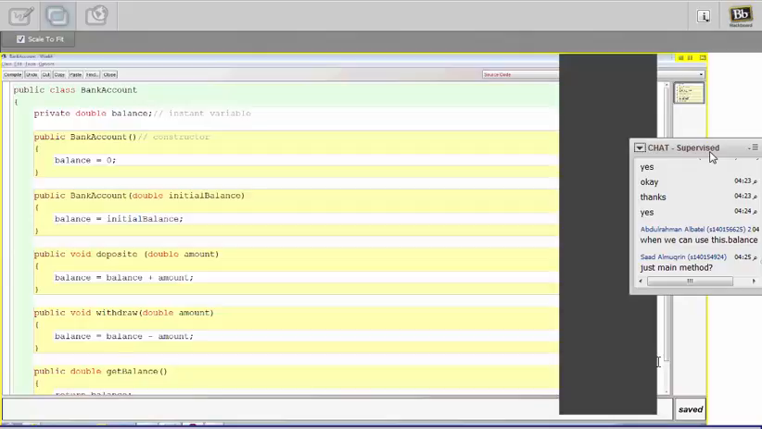What I want you to do again, I want you to do exactly what I've just done now in the public class bank account. In your compiler, create a main method or open a new class, create a main method in there, and call this class that's called bank account from your main method.